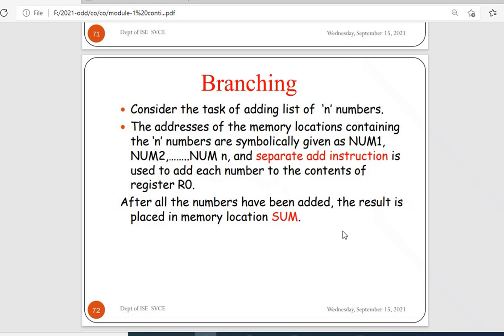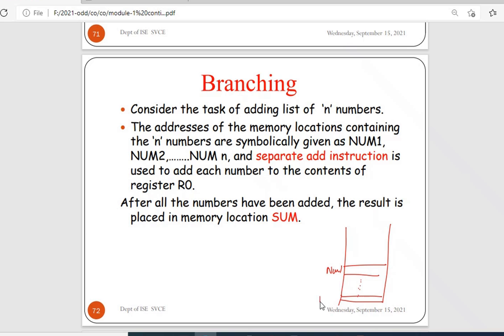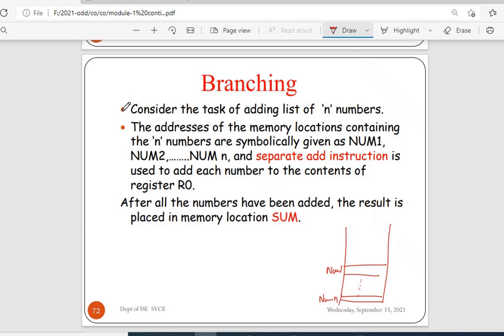Consider that in the memory we have stored a list of numbers. I can specify the first memory location with the name num1, and so on. The dotted line indicates the other memory locations up to num n. Now if I have all these numbers, I want to write a program to add all these numbers. The addresses of the memory locations containing the n numbers are symbolically given as num1, num2 and so on up to num n.